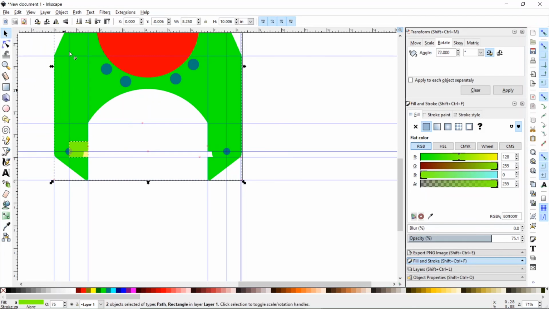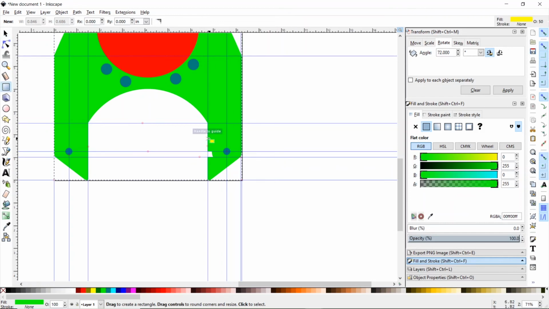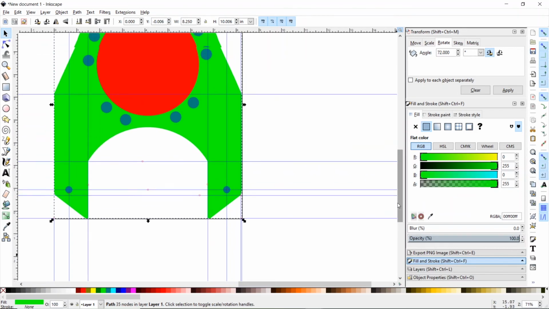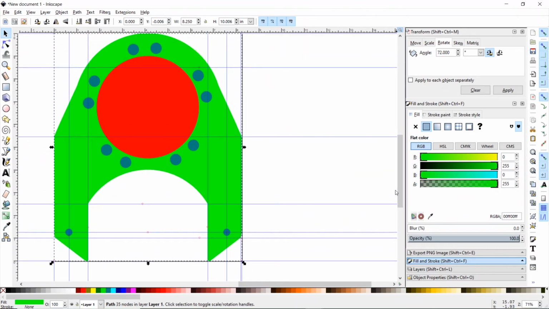Select, path, union. That just added that little piece in. Select here. There we go. Select that, select this, path, union. Alright. And that's it. That should be our part right there.